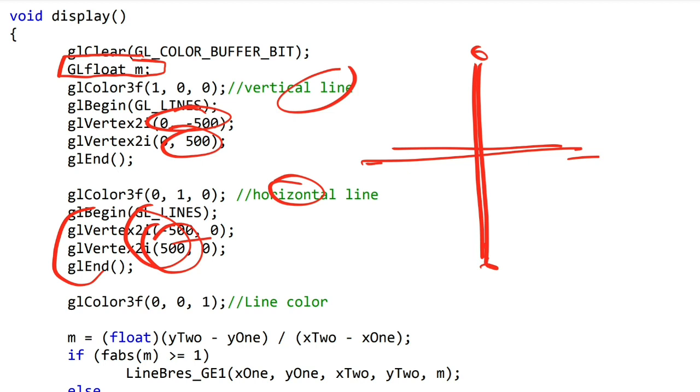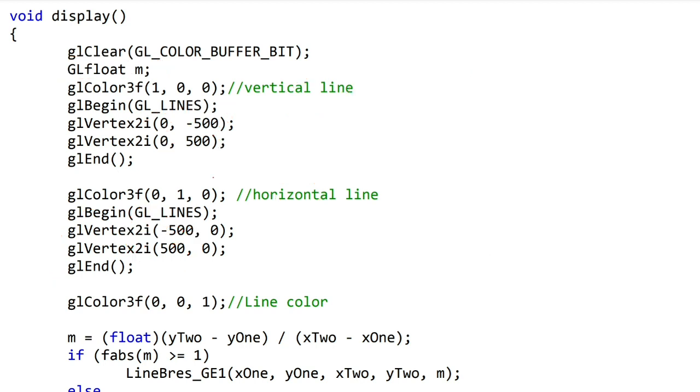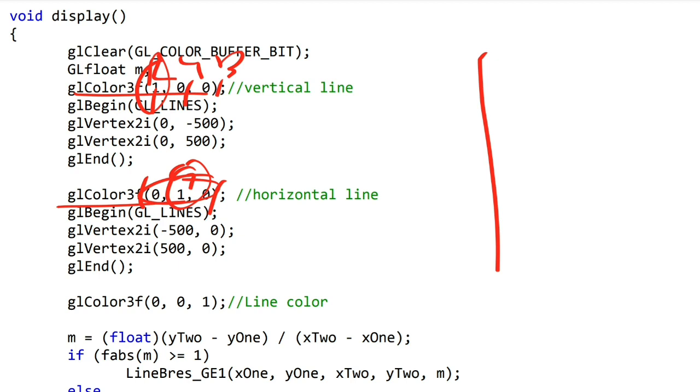So 2 lines are being made, and we are just changing the color before the drawing of the lines. This will change the color to green, and this will change the color to red, because it is RGB, right? RGB means R is 1, G and B is 0, so it will be red. Here it is green because G is 1 and the rest 2 is 0. So first it will draw a red line like this, and it will draw a green line like this. Okay, so this is how the output will look like.